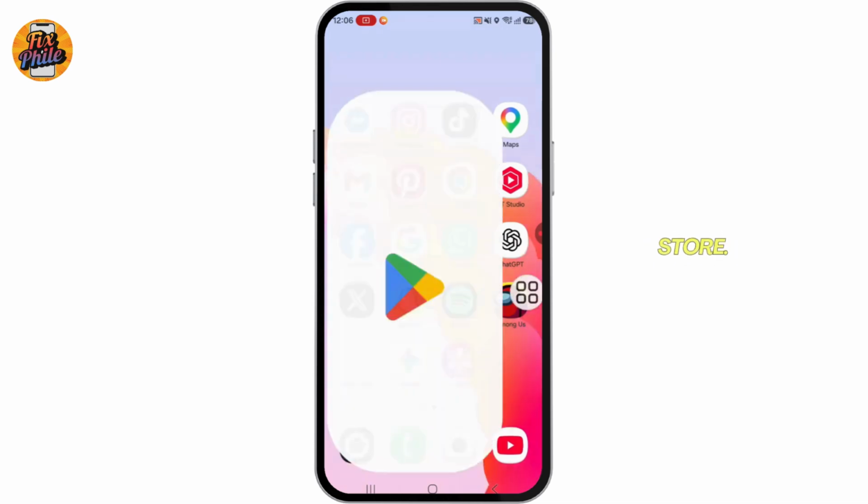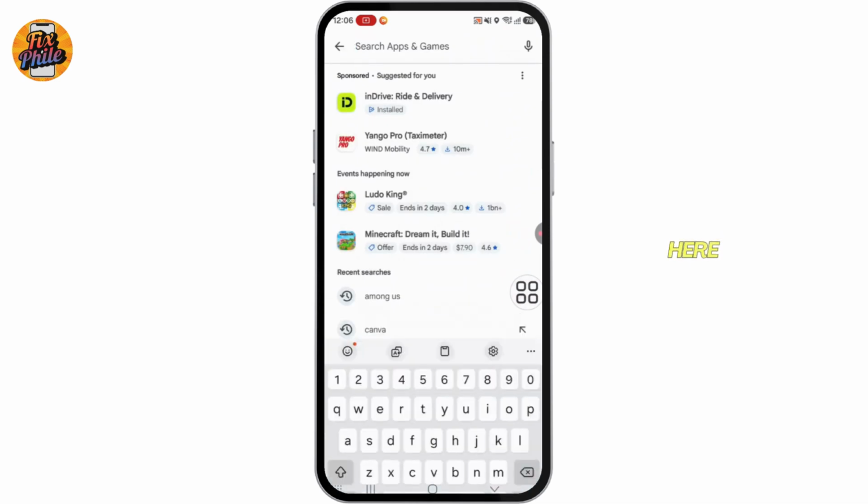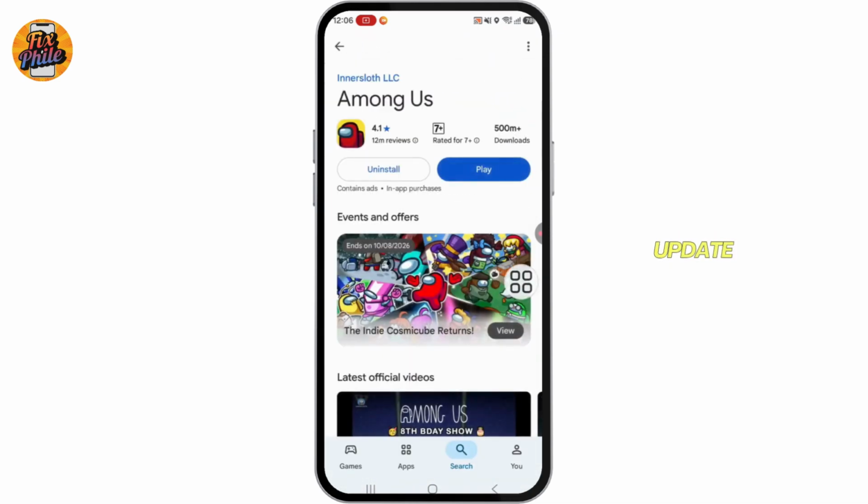Open Play Store or App Store. Now tap on the search bar and here search for Among Us. If you find the update option, tap on that and update it to the latest version.